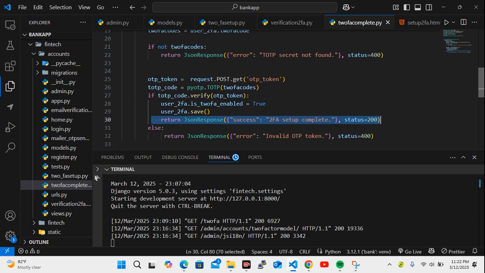But now what we are going to do is create a view for this. We are going to create a view for this.